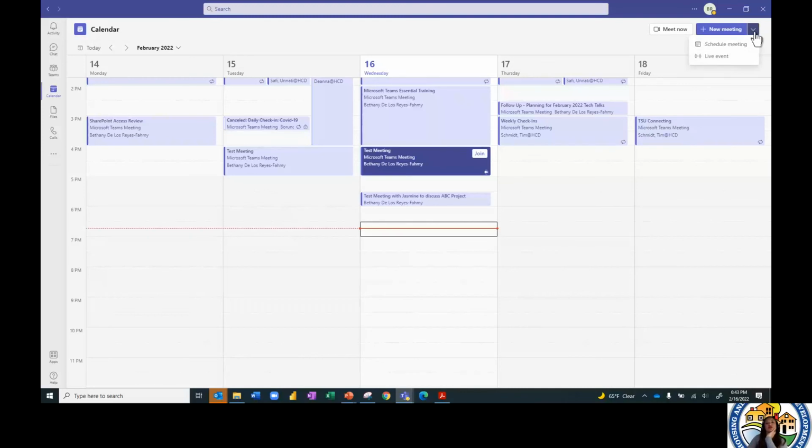So instead of a new meeting, if I pull down, there's what's called live events. Means you're broadcasting. I highly encourage, if you don't have to do it, don't do it. That would be for very large audiences. I'm talking maybe 300 and north of that. Anything less than that, a standard Teams meeting is just fine.